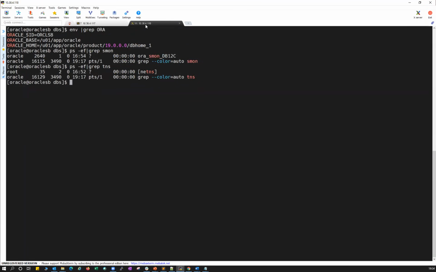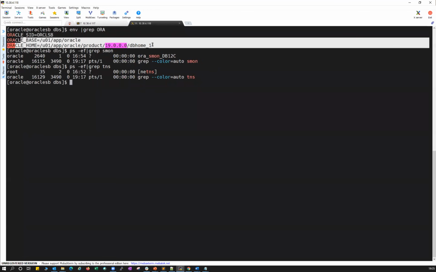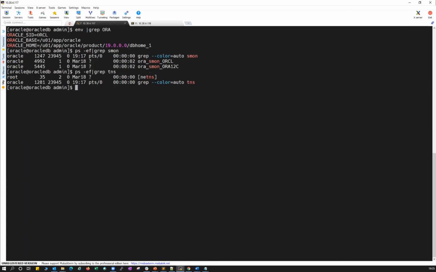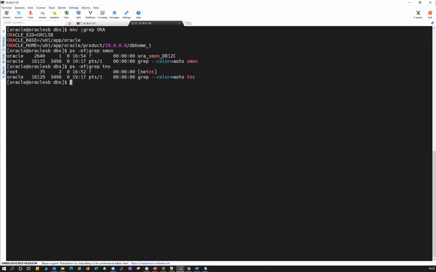And this is my Data Guard setup. For the Data Guard standby database name, I'm going with ORCL_SB. SB stands for standby, and the Oracle binaries are all set up here. You can ignore the other database which is running. What I'm going to do is set up the DR Data Guard for this ORCL, and that is going to be ORCL standby.